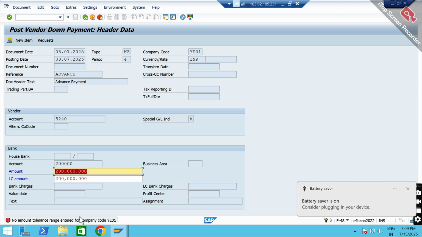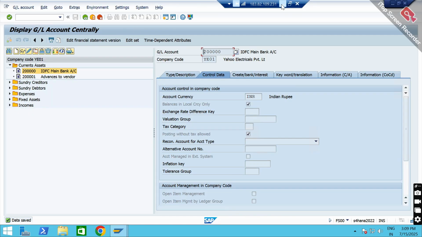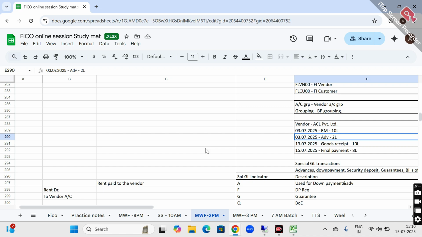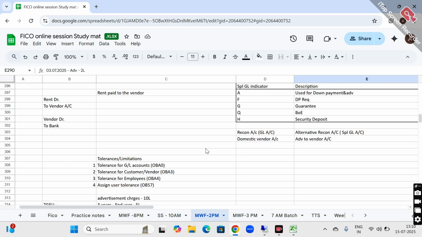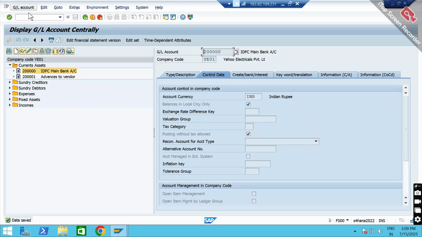Okay, now what it is showing, no amount tolerance range entered, right? So now no amount authorization or no amount tolerance is the error you have noted down. That error belongs to the tolerances. It will get resolved when we assign the user tolerance in OB57. That we have to do now.